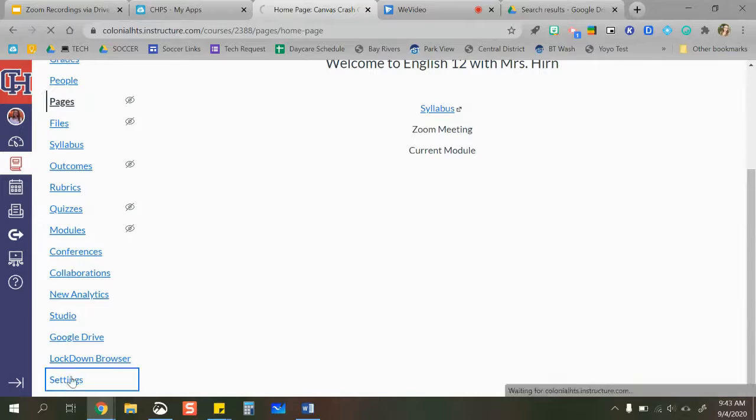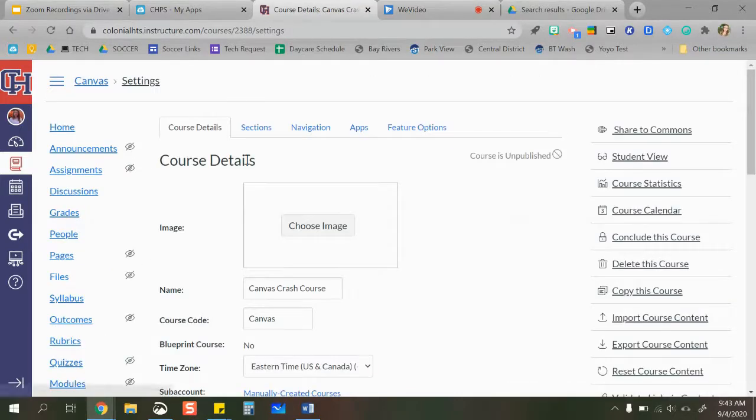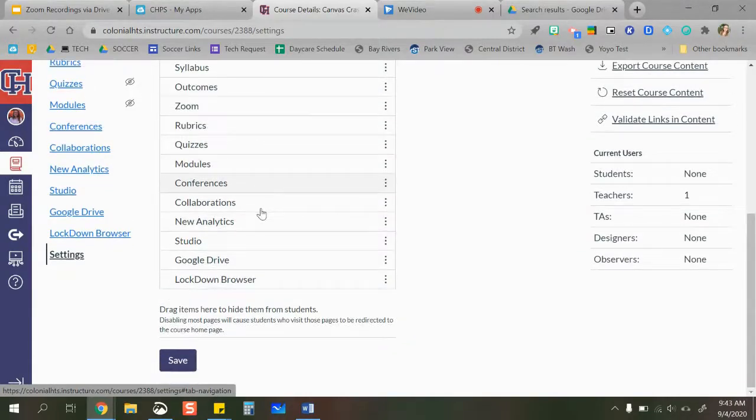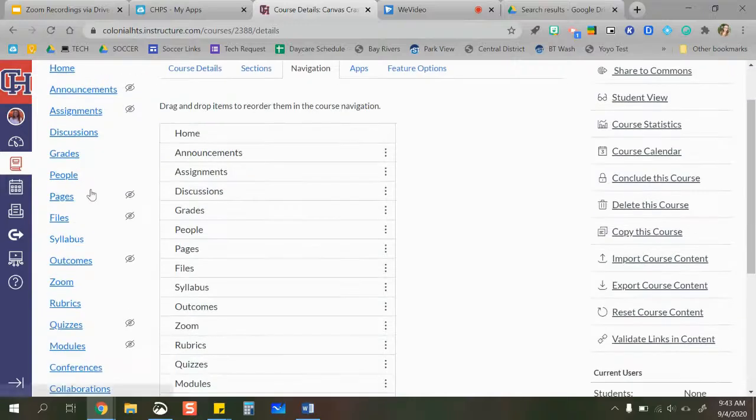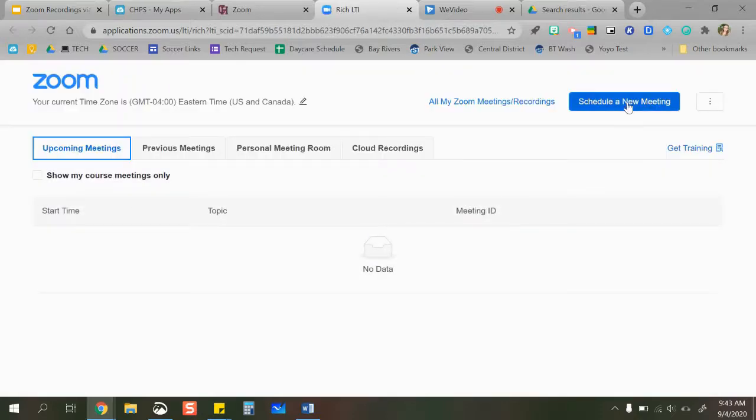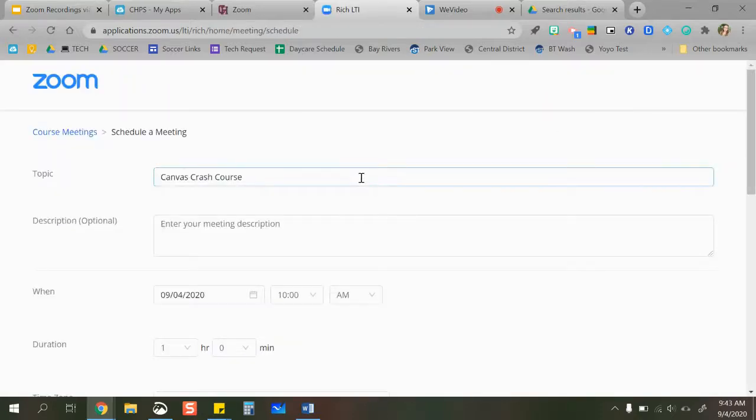So I'm going to go into settings and you need to go to the navigation tab and you'll notice that Zoom is down here disabled. You need to drag it up to the top group and hit save. And that's going to enable Zoom within your Canvas course. So now it shows up over here on the left and I'm going to click it. Okay, it's going to open up Zoom in a new window and I'm going to schedule a meeting.